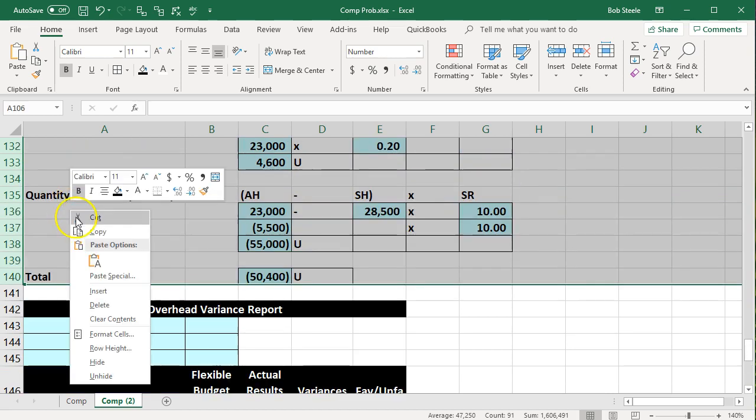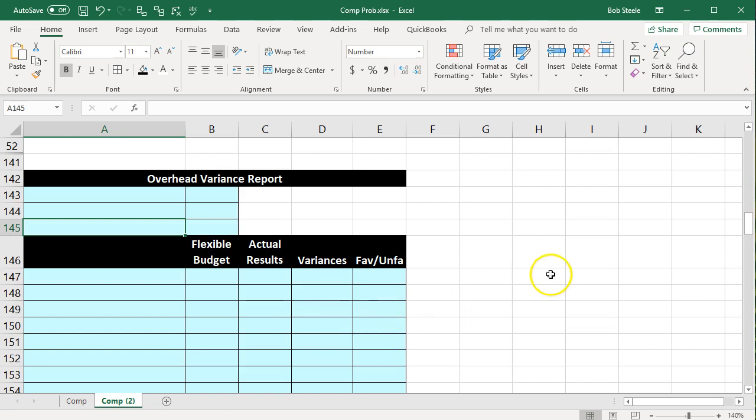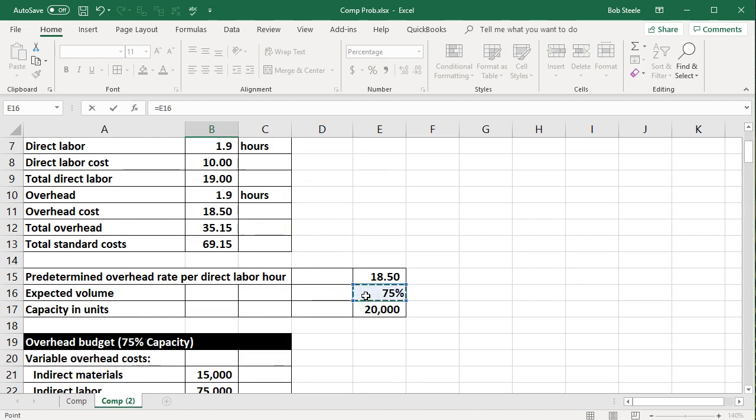Right click on that selected area and don't delete them, but hide them. We're going to say hide, and there we go. So now we're going to have the overhead variance report. The overhead variance report is going to start off with the expected production volume. The expected production volume is the 75.